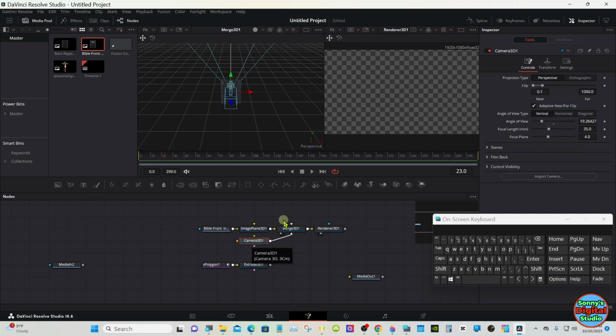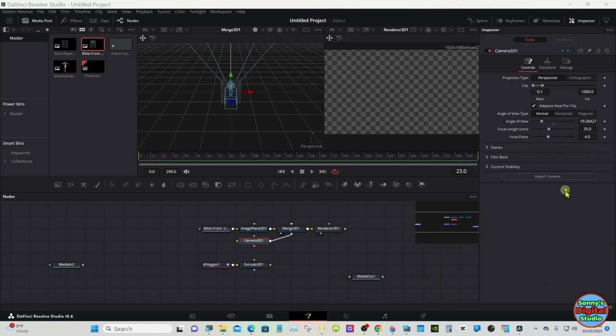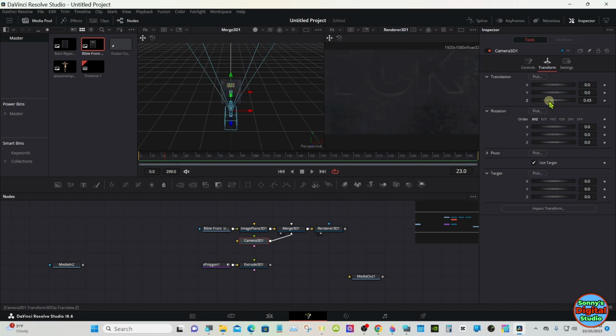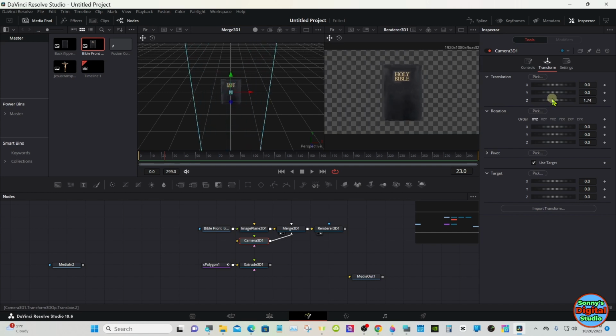Select the camera. In the inspector under transform, select use target. Under translation, Z-axis, we'll move that camera back till you see the Bible in viewer 2. Just adjust your camera to whatever size you'd like.